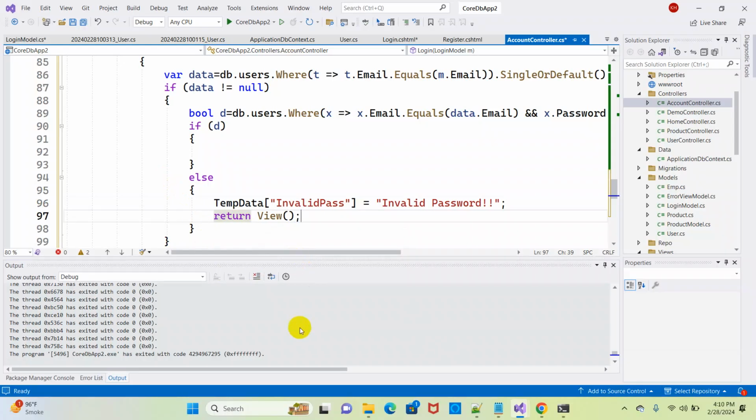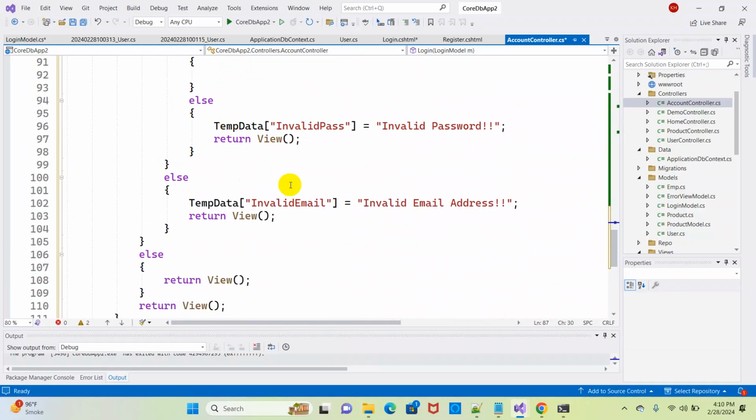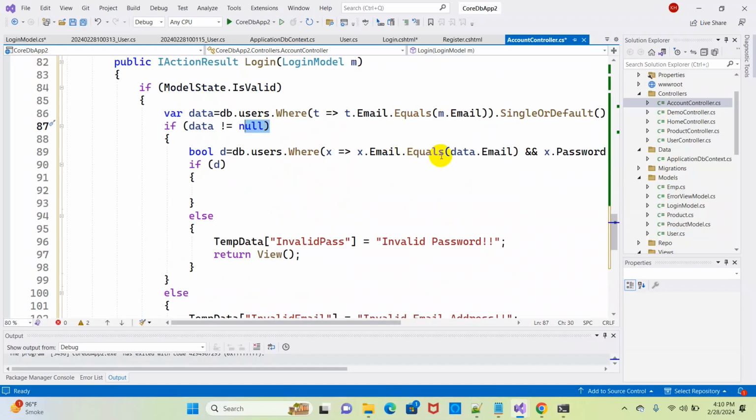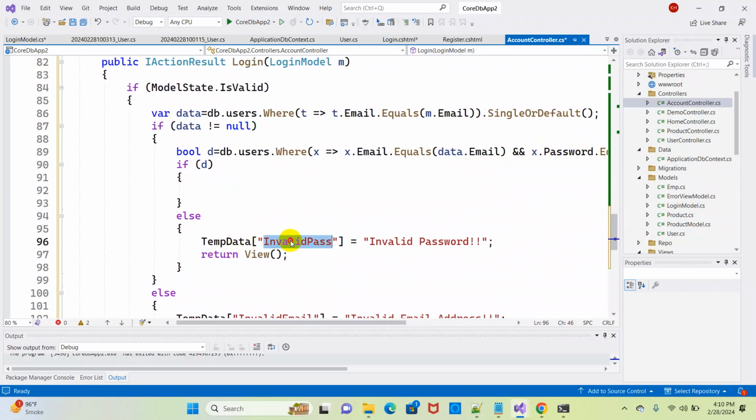What I am doing here, see. First from this, I am fetching only the username, email ID. And then I am checking for the email ID. If it is not null, then it will come inside this. If it is null, then it will say the email is invalid. If it is valid, then it will check for the password again now here. If it is not, then it will go for the password is invalid. If it is correct, then it will come inside this.